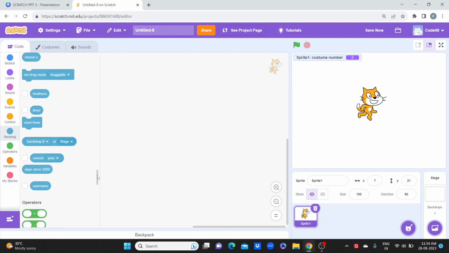You can specify. You have timer. You can create a calendar kind of project using this current year and days. You can set your birth date. You can guess what your age is. This kind of programs can be created using these blocks.